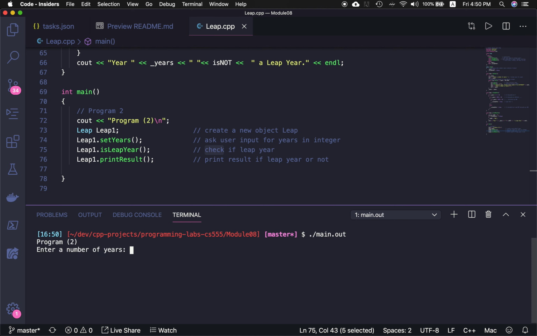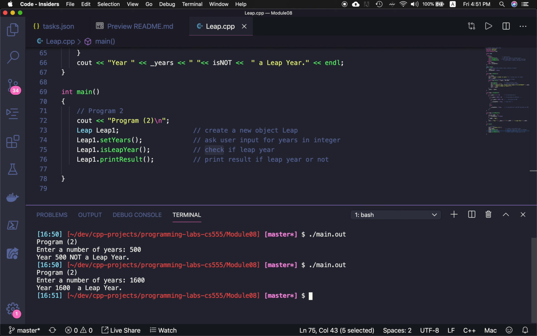How about if it's divisible by 4? We try that. How about divisible by 4 and 100? This is divisible by 4 and 400. But 100, it's not a leap year. But if it's divisible by 4 and also 100 and also 400, it's gonna be a leap year. Hooray. Okay, now we're done in this program.